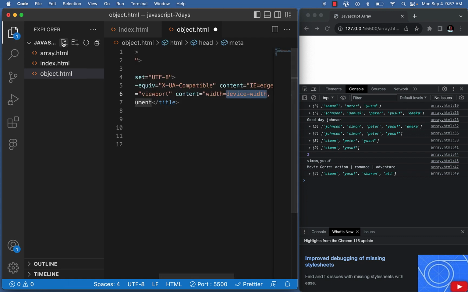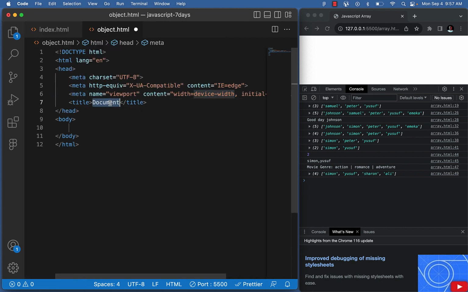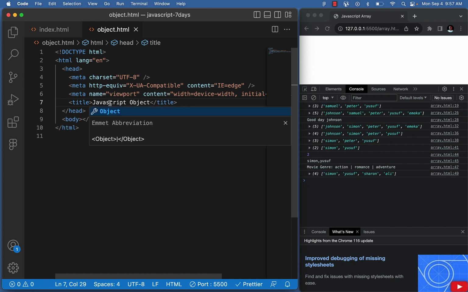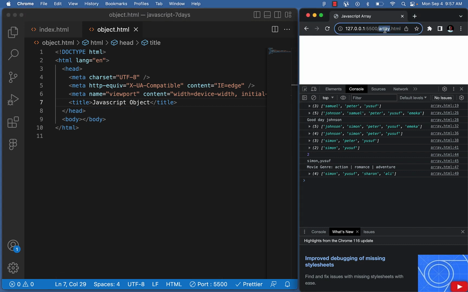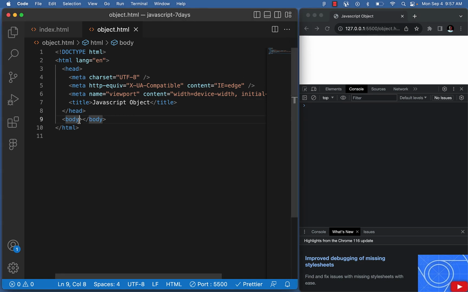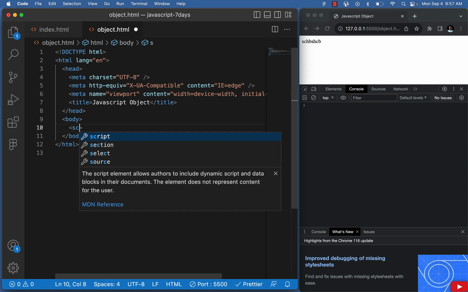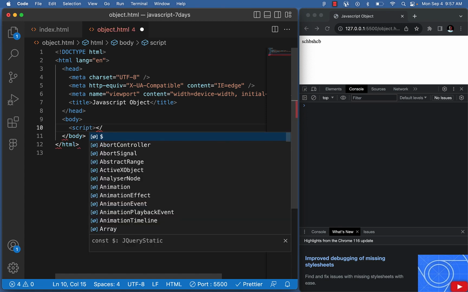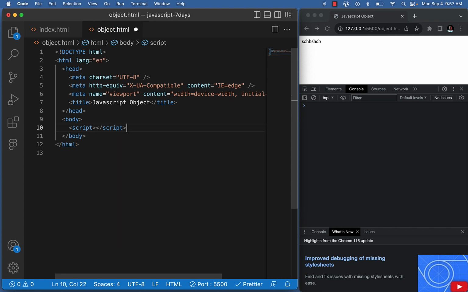I'll create my basic HTML structure as usual. And right here, I'm going to type JavaScript object. All right, in our usual fashion, let's run it here. I will just change it to object. This simply means that right now my hot reload should be on the object file. So I guess I'm correct. I'll come over here now and create my script tag as usual. This is where our JavaScript will be written.